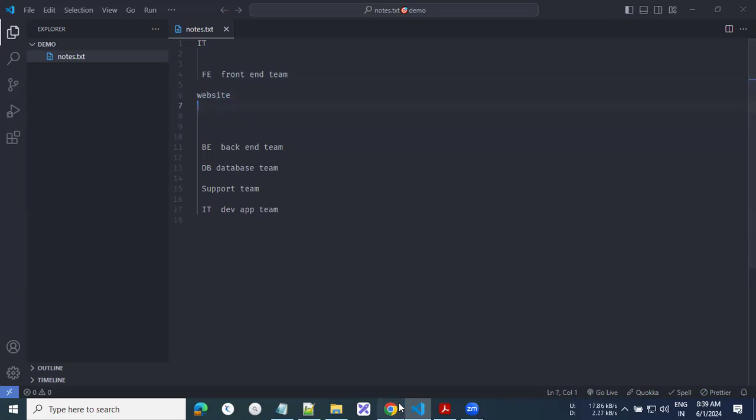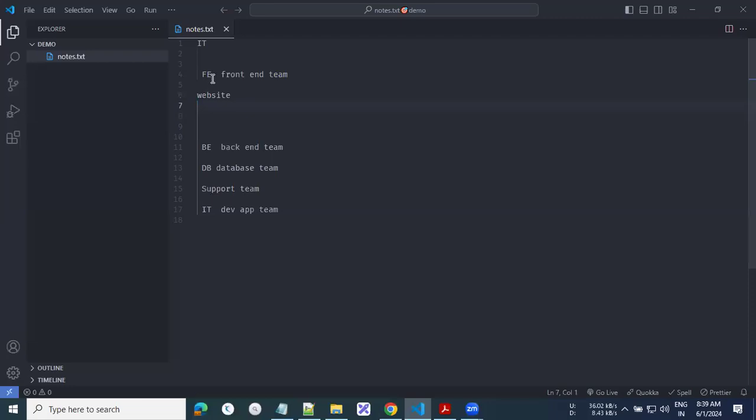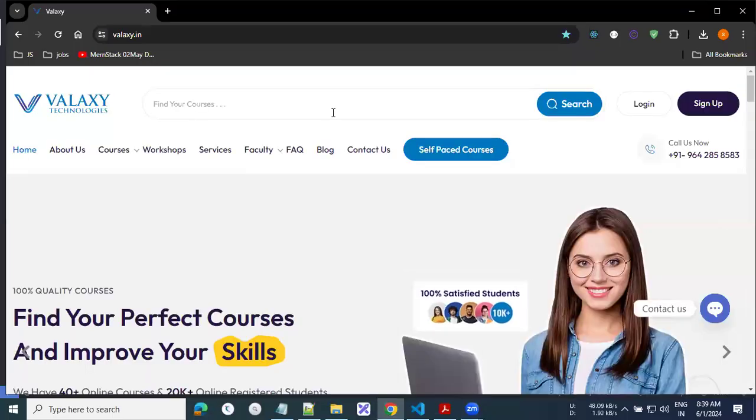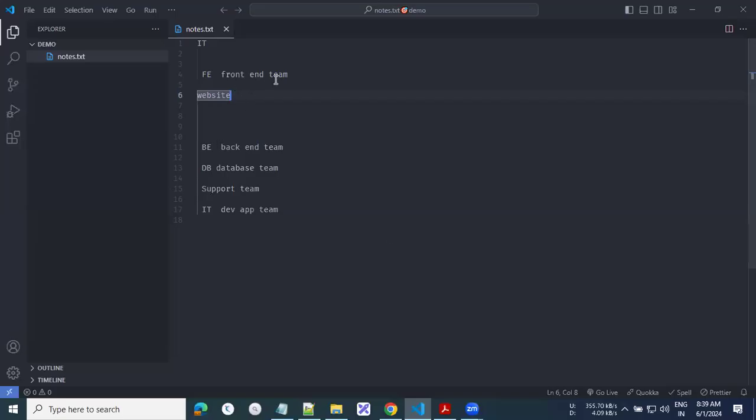For example, our aim is to build this Valaxy website from scratch. In a front end team, they handle how the layout looks and how the web page will be done. That's their role and responsibility. For that website, the primary technologies will be HTML, CSS and JavaScript. That's what the front end technology will be.